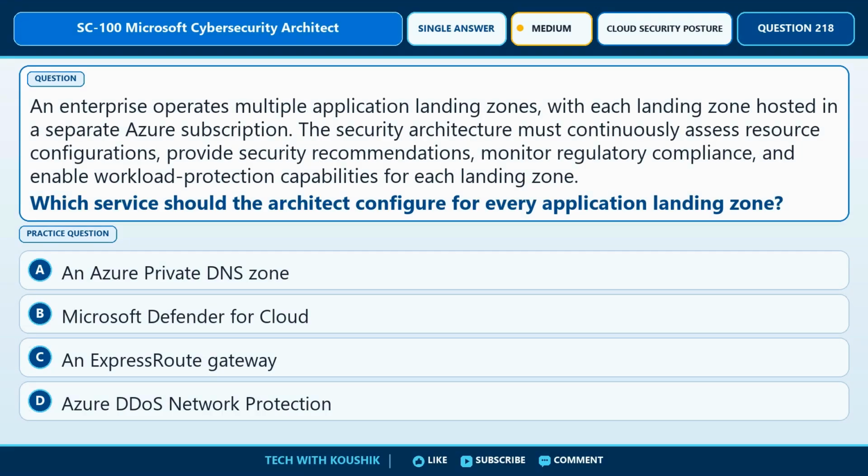Question number 218. Scenario. An enterprise operates multiple application landing zones, with each landing zone hosted in a separate Azure subscription. The security architecture must continuously assess resource configurations, provide security recommendations, monitor regulatory compliance, and enable workload protection capabilities for each landing zone. Which service should the architect configure for every application landing zone? The available options are as follows.